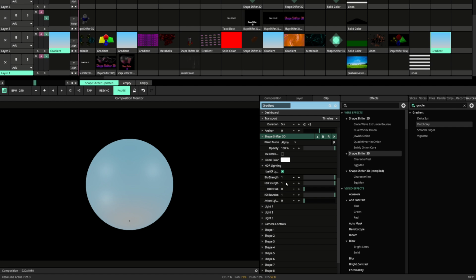In the HDR lighting section, we have a toggle to turn the HDR lighting on and off, a blur strength control for the HDR image, as well as controls for HDR strength, HDR hue, HDR saturation, and ambient light intensity.